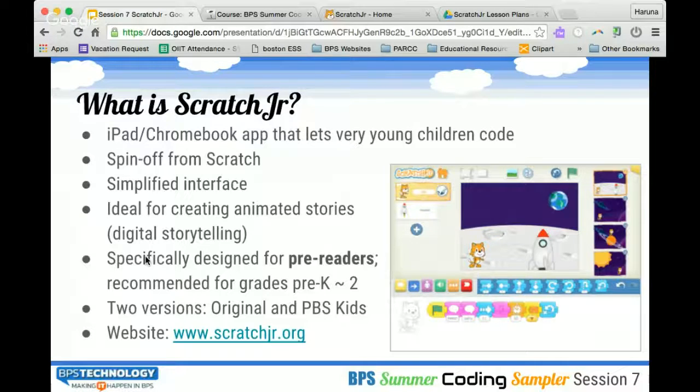And ScratchJr was developed in response to teachers of younger grades who said, why can't we have something that's better for younger kids? So it made some changes to Scratch, made it specifically for younger students, and spun it off as ScratchJr. It's got a simplified interface, which is easier to use for younger kids. And it's ideal for creating animated stories for digital storytelling, not so much for making games like Scratch was, because a lot of the interactive and more complex features of the codes were taken away during the simplification process.